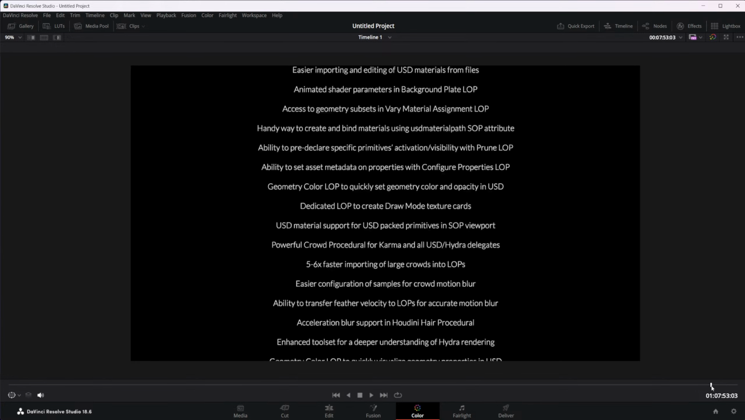Oh, I went too far. Okay. USD material support for USD packed primitives and SOP viewport. Crowd procedural we saw in the video. 5 to 6 times faster importing of large crowds into LOPs. So that's definitely good as well. Easier configuration of samples for crowd motion blur. Ability to transfer feather velocity to LOPs for accurate motion blur. Acceleration blur support for Houdini hair procedural. Enhanced tool set for deeper understanding of Hydra rendering.